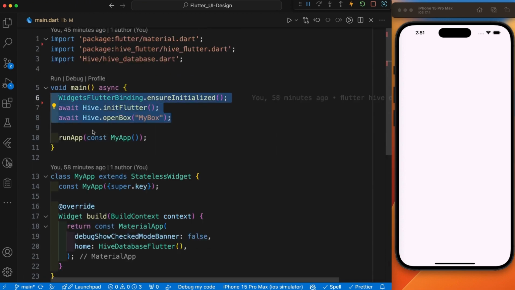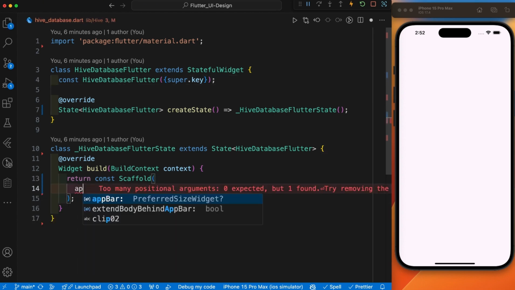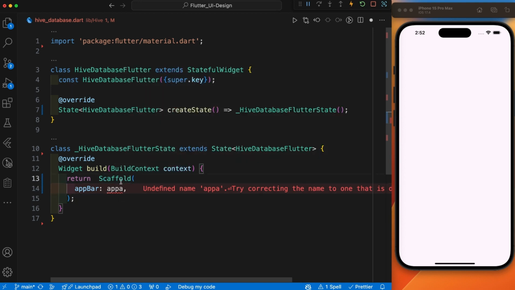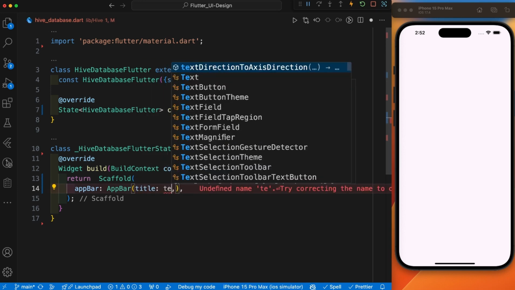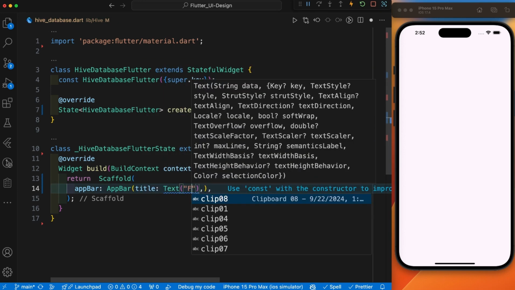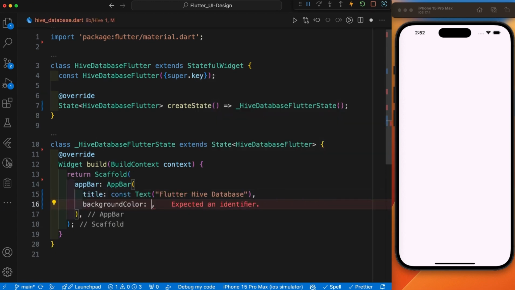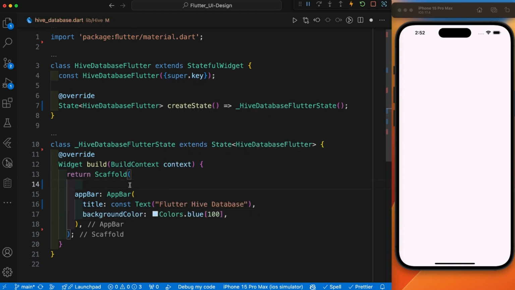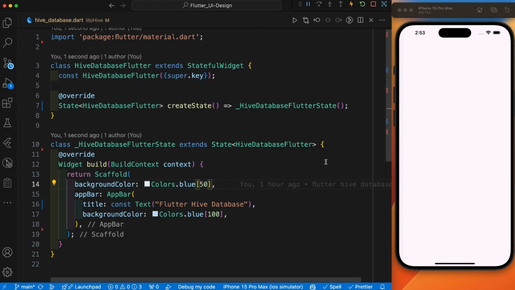After you have initialized this in your main.dart file, go where you are going to perform your operation. First I'll define the AppBar here. For AppBar, you need to remove this const from here. Inside this AppBar, I'll give the title text, and I have given the name Flutter Hive database, and I'll put the background color Colors.blue, and in the scaffold I'll put the background color to blue and make it 50. Let's save and try it. Here you can see the AppBar color and body color.